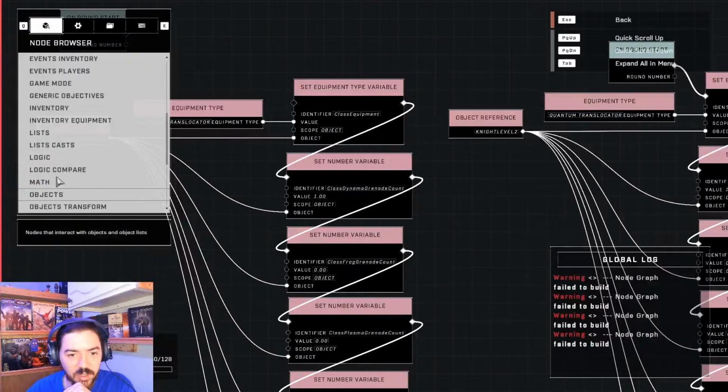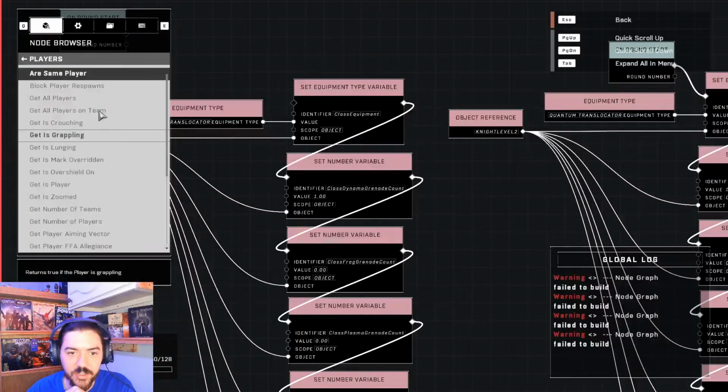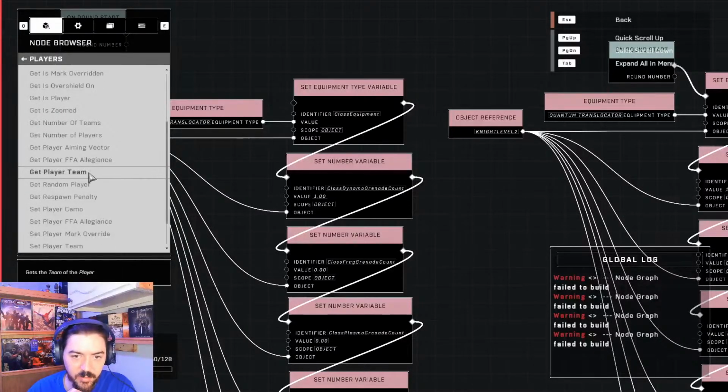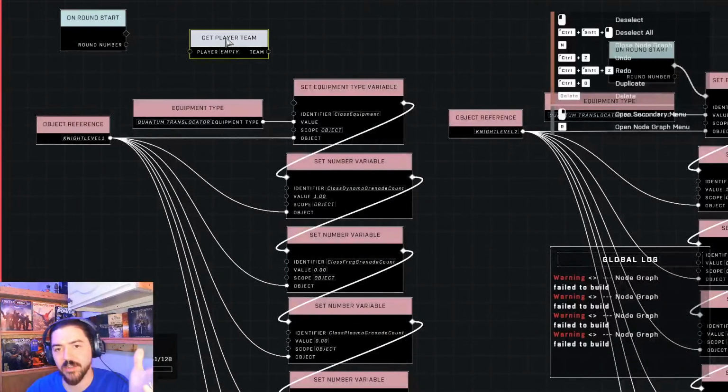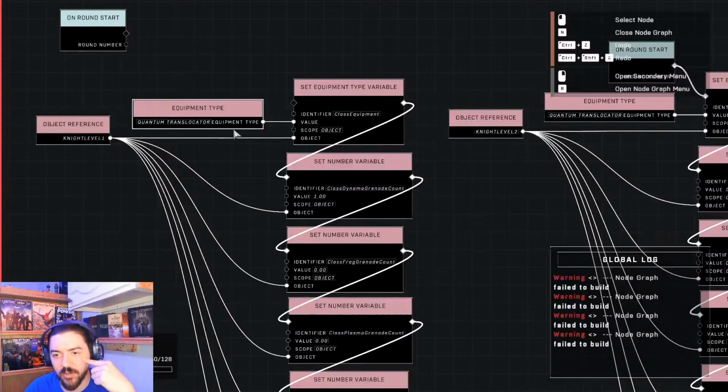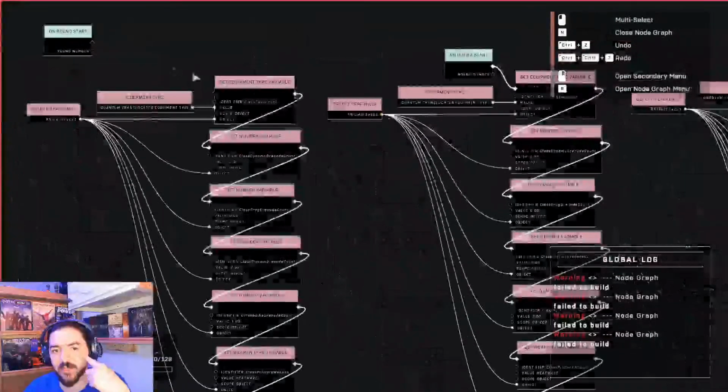Logic, players. Yeah, get player team. No, wait. I can't do that. I'm just setting variables into the class. Oh, wait a minute. Oh, I'm dumb. This doesn't need to be team based.